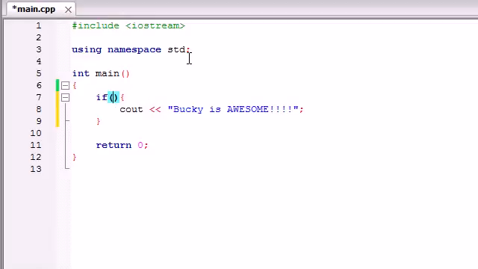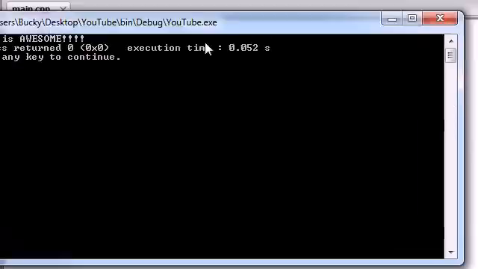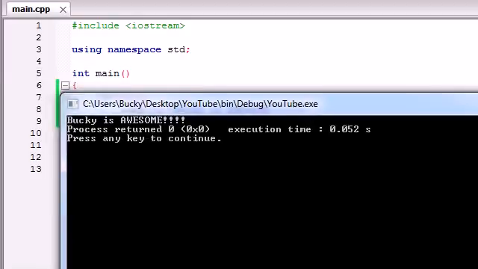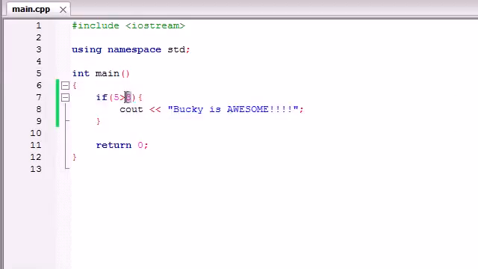The first test I want to show you guys is the greater than test, and this simply tests if one value is greater than another value. So if 5 is greater than 3, go ahead and run this code. 5 is indeed greater than 3, so this is true. Whenever we build and run this, it's going to say Bucky is awesome. Pretty cool, huh?